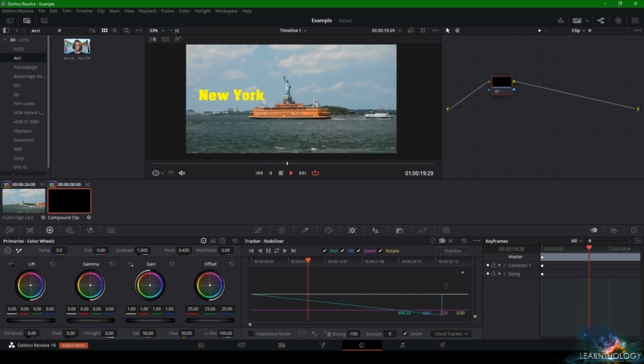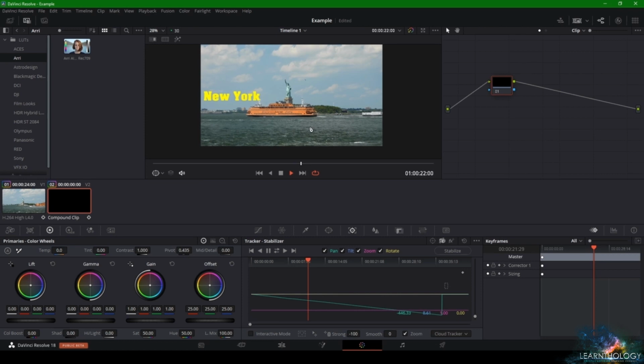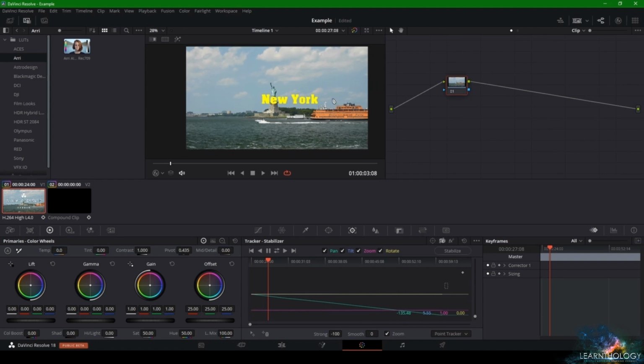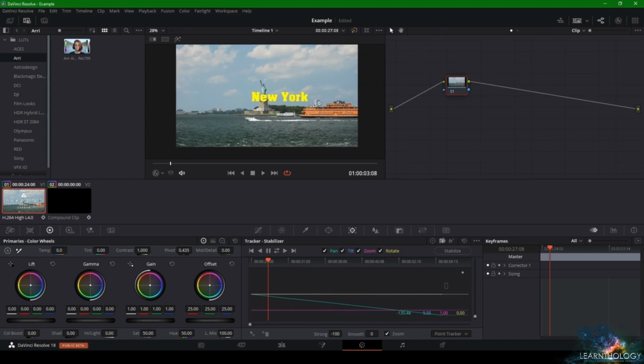So this is how you stabilize footage in DaVinci Resolve by working in the color tab, because there are ways to stabilize your footage by working in the Fusion tab, but that's for another video. So that's it for working in the color tab. That's the end of this section.